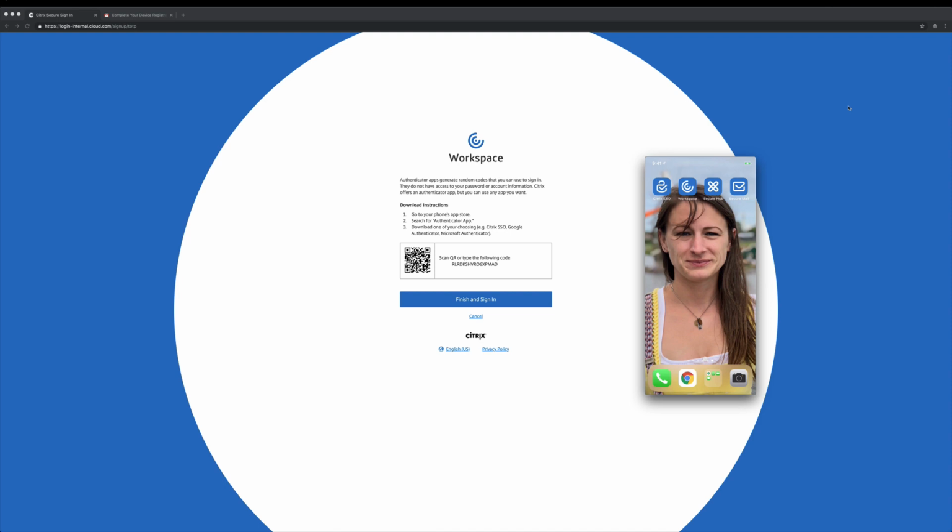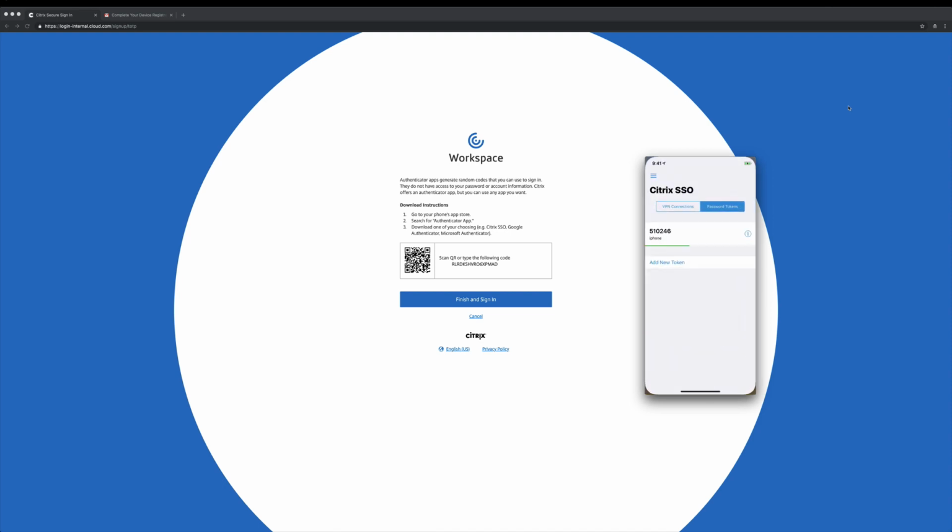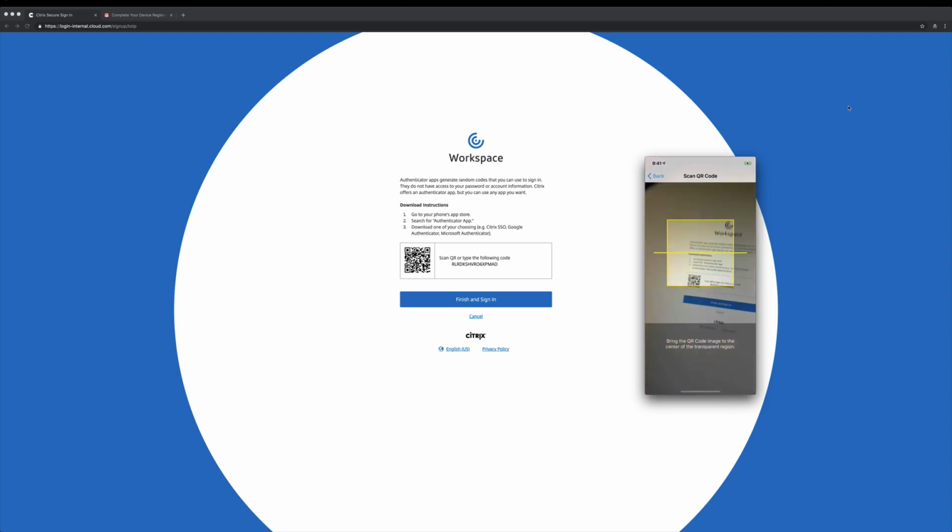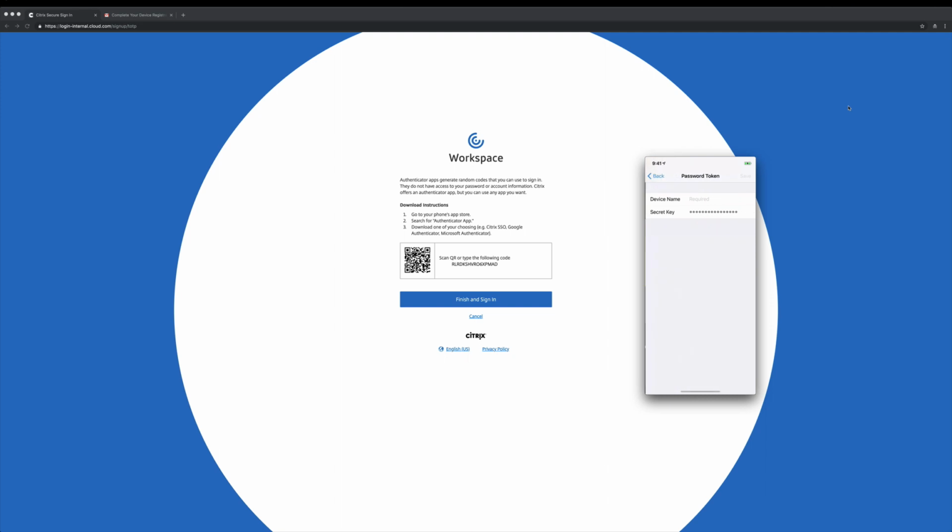So what you're looking at here is my phone. We're going to click on Citrix SSL, and I'm going to add a new token. So add a new token. We're going to scan the QR code, and let's go ahead and get that QR code. There it is. Device name, I don't know. Phone? Let's call it Analytics Demo because I don't know. Demo. Save that. All right. So there's my demo. Let's do a finish and sign on.